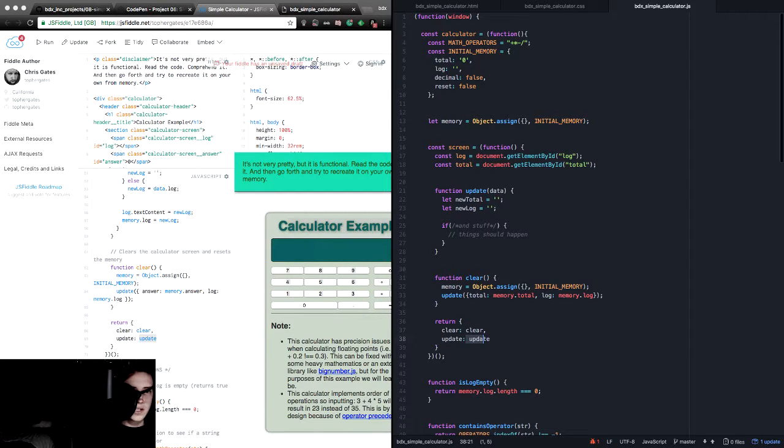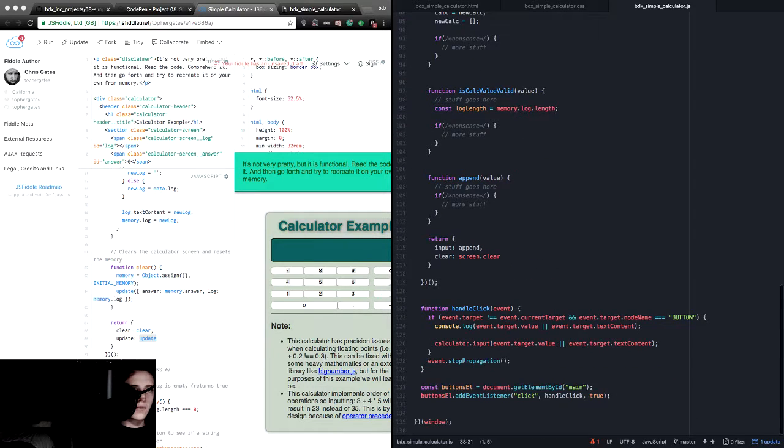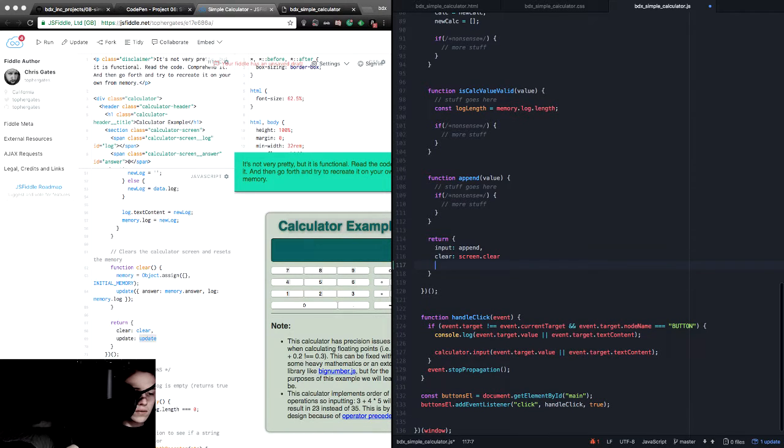However, if for some reason we did need to do update outside of that, I'm certain it would be, well, screen dot update. Okay, cool. Good to know. Good to know.